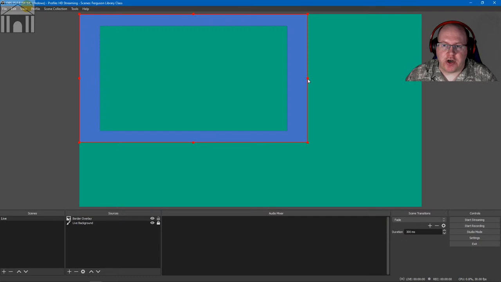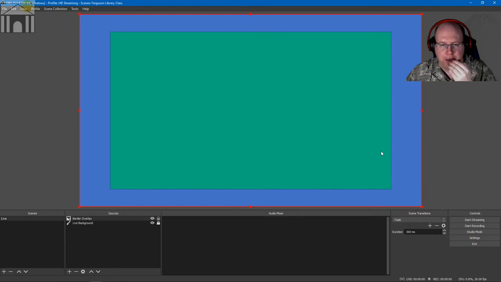So usually what you do is grab the corner ones, and then you can drag them to fit the size that you're looking for. So I'm going to drag it down and connect it to the bottom corner there. And now you can see I have a nice border going around the whole scene here.